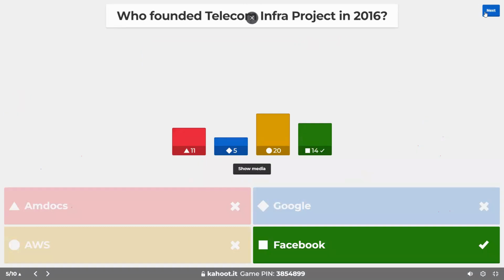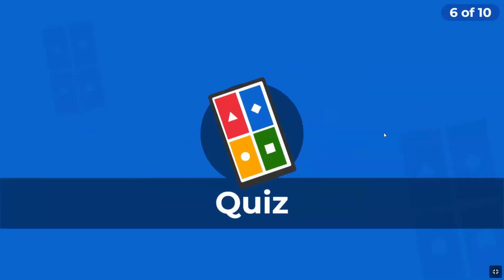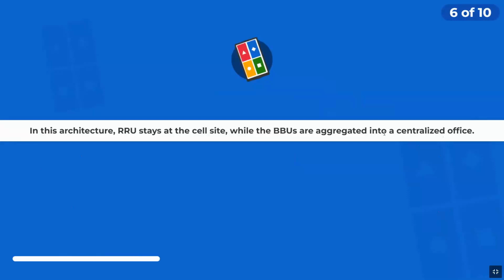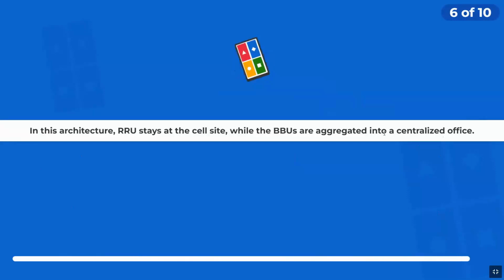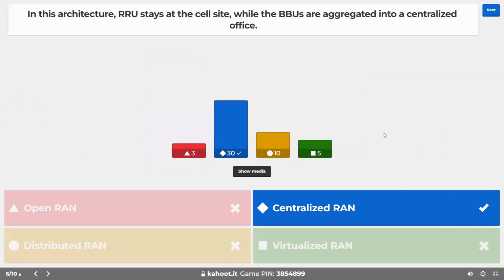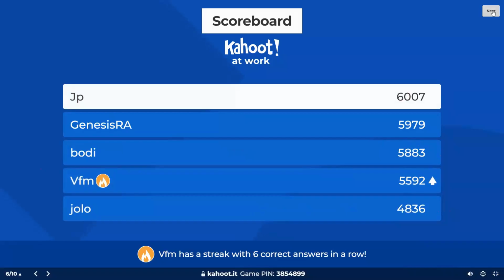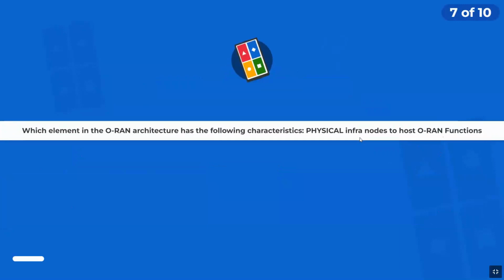It's Facebook or Meta. Number 6. In this architecture, the RRU stays at the cell site, while the BBUs are aggregated into a centralized RAN.